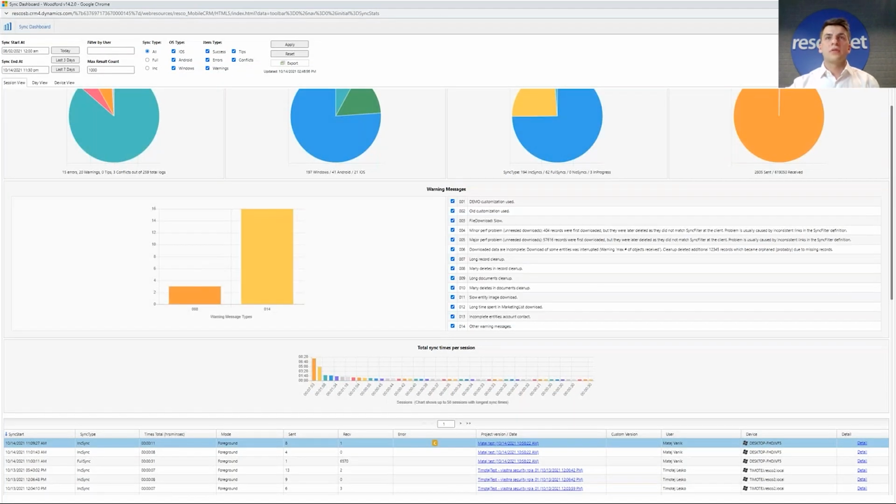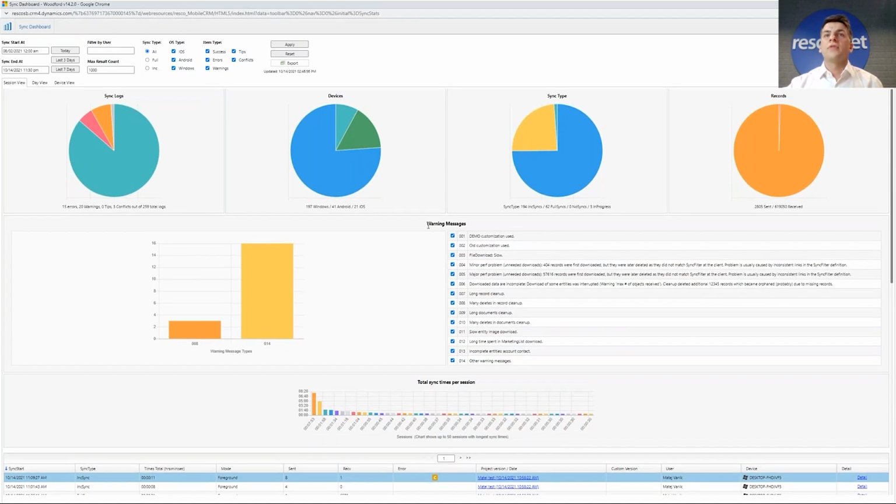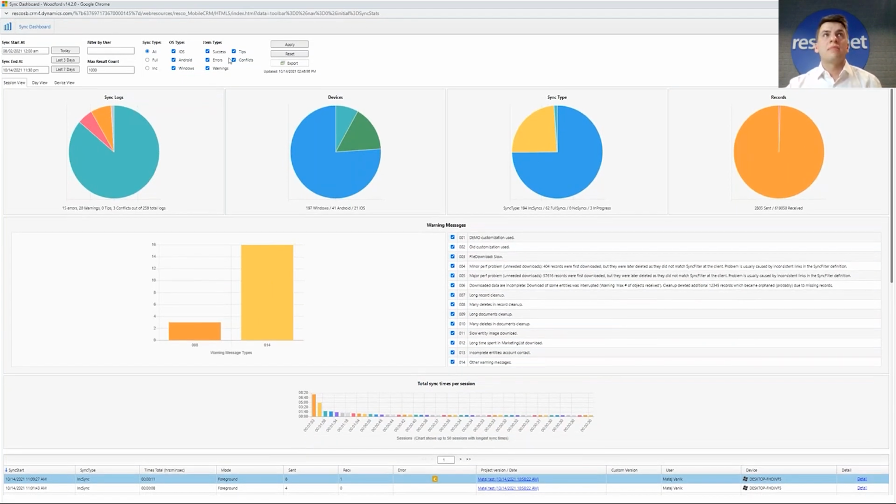Maybe just a few more notes. Resco also provides warning messages, and tips about how the synchronization should be improved, because, as I said, they are built-in tools that are analyzing the sync on the go and providing information for you to fine-tune this synchronization.